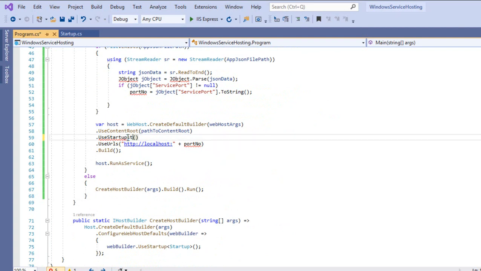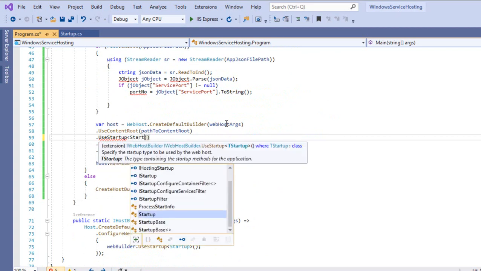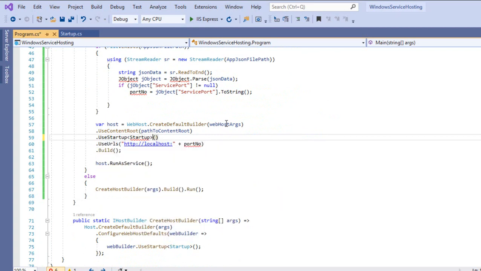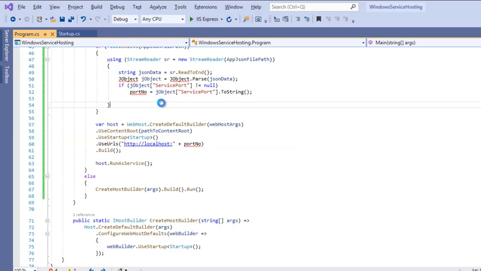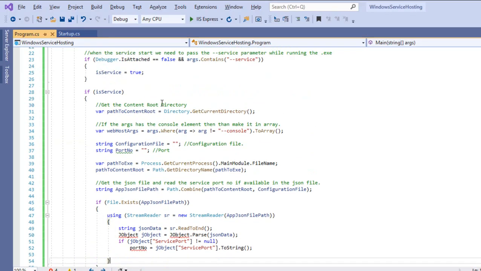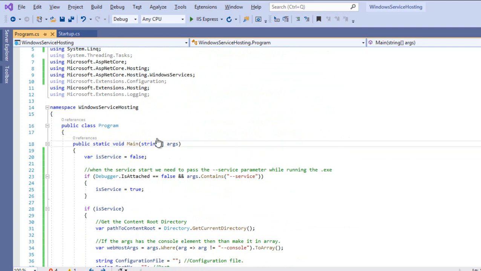I'll use the Startup class. Oops. Startup class. Okay, I think there is some mistake. Yep, there is a mistake. There should be a Startup class. Okay, so let's go to the first line.